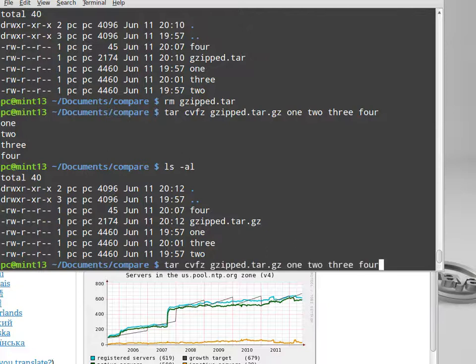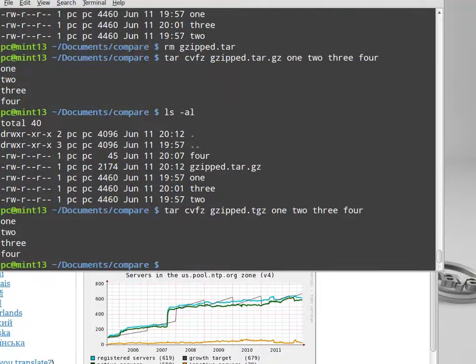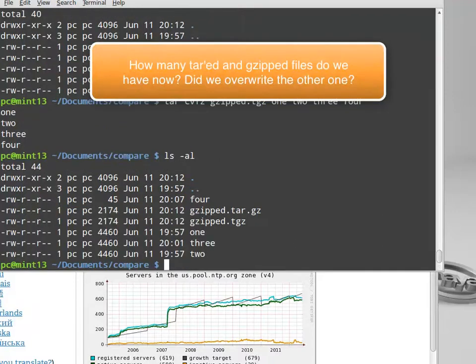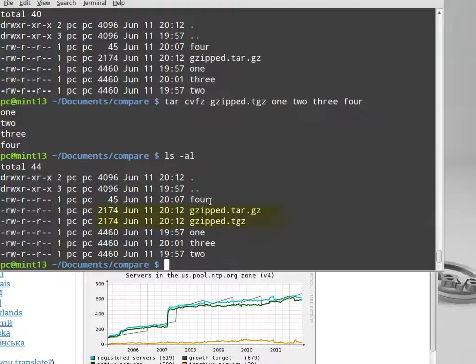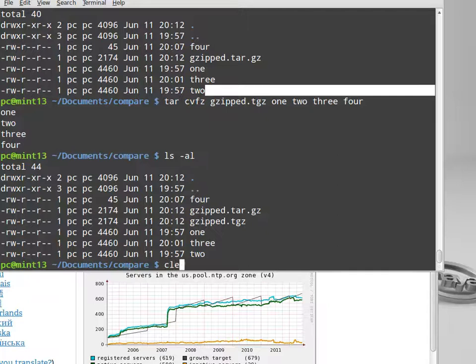Another naming convention, we'll go back up and we'll redo this. Here's the other naming convention, tgz, and I kind of like that. It's a little shorter, but that says it's a tarred gzipped file. Let's go ahead and hit enter, and let's arrow back up to ls -al. There we go. These are both gzipped. We have 4, 1, 3, and 2 inside of these tarred and gzipped files. Let's clear this. Did you get the same thing?